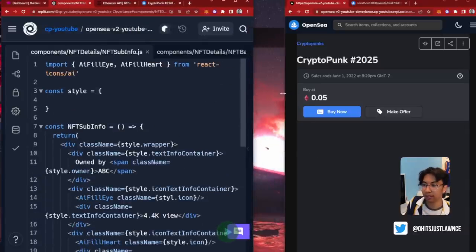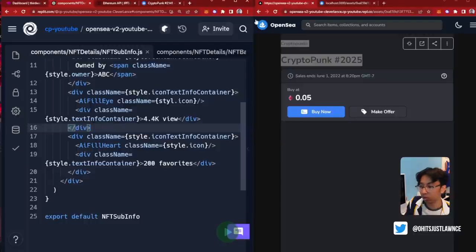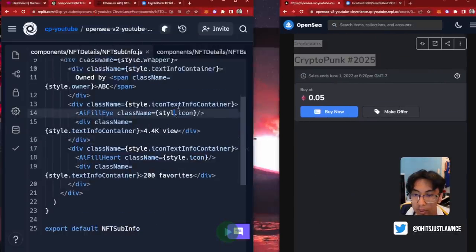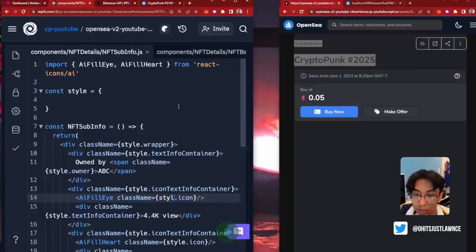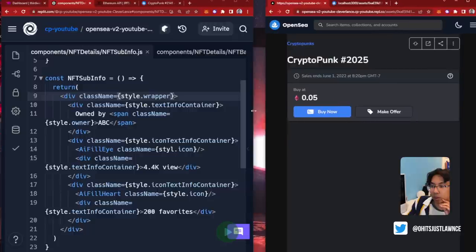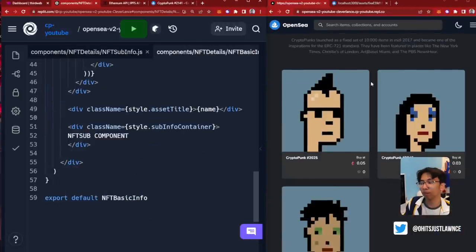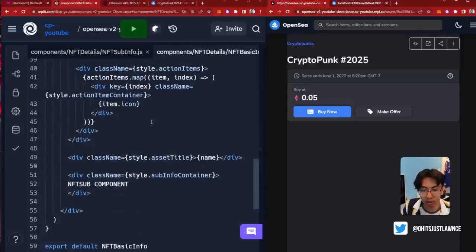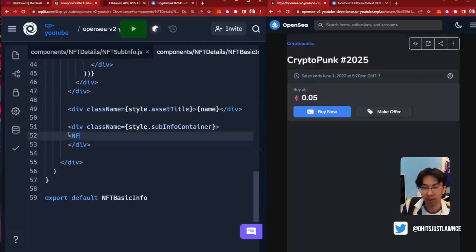Let's take a look at what it looks like without CSS. That's interesting. Now, why isn't it showing up? It doesn't say NFT sub component anymore. Maybe if I restart the server. Oh, I tricked myself. Right, did I import it? Yeah, I did. I just didn't use it. It should be right here. NFT sub info.